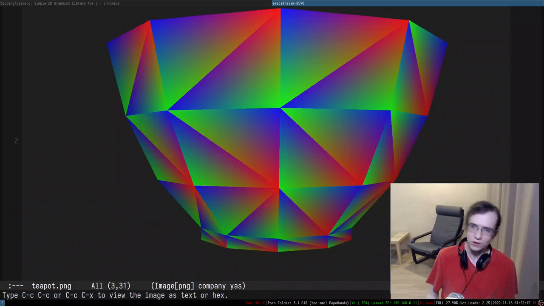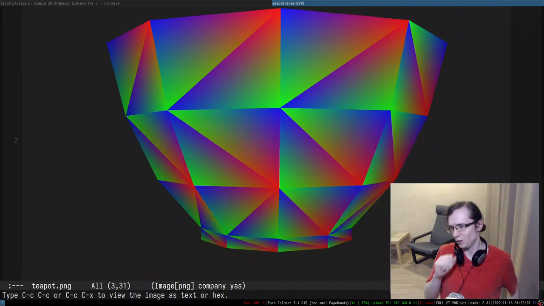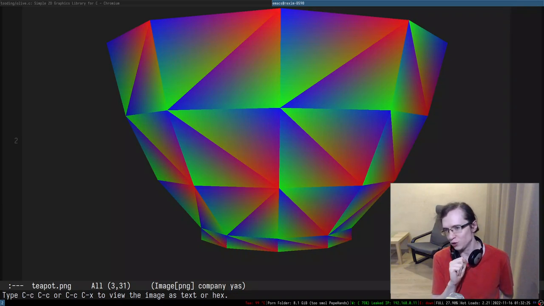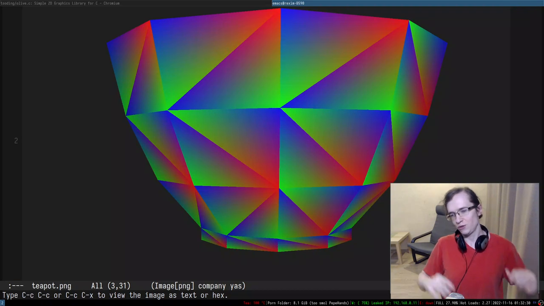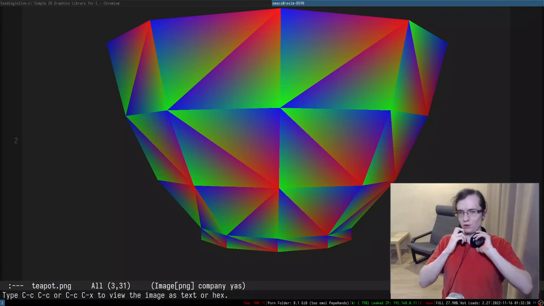Point PNG. So this is your cup, by the way. I'm not sure if you've seen it already, right? But this is how it looks like. We can't see the handle yet, but I'm pretty sure in the future we're going to be able to see it at some point. Thank you so much for making this model. This is actually super cool.